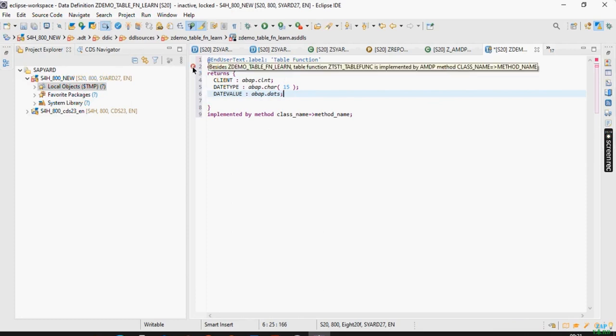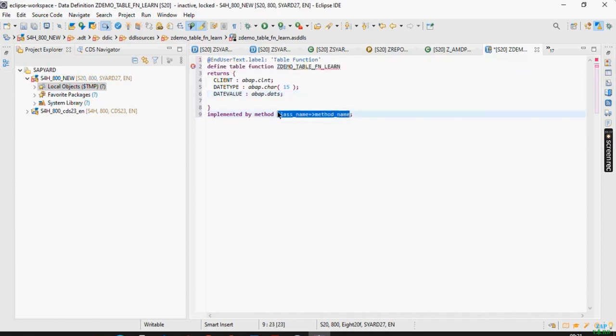Now here it has told that it has to be implemented by a class name and method, right? You are getting a warning, right? So just give a demo class name and a method which you want to implement. Example, ZCL underscore AMDP table function, because I am going to consume this AMDP via this table function. Okay, and the method is get date data. Now I told you a statement that implemented by method is mandatory here.